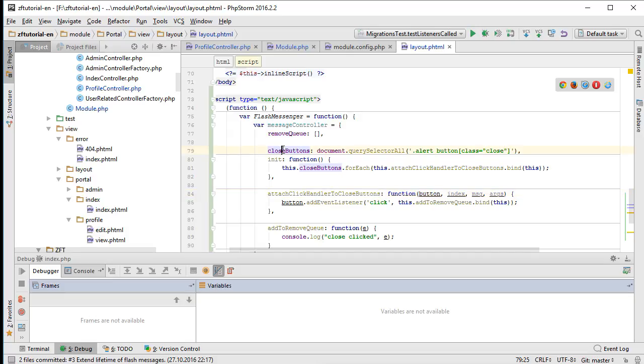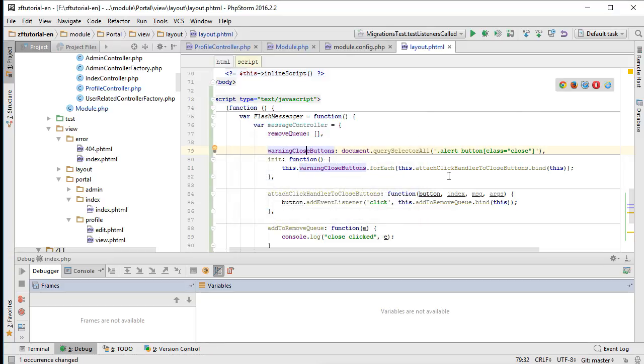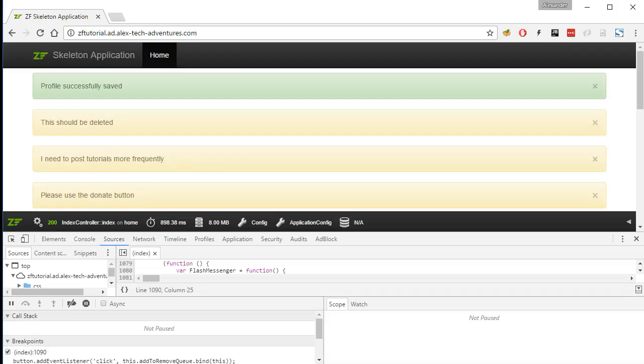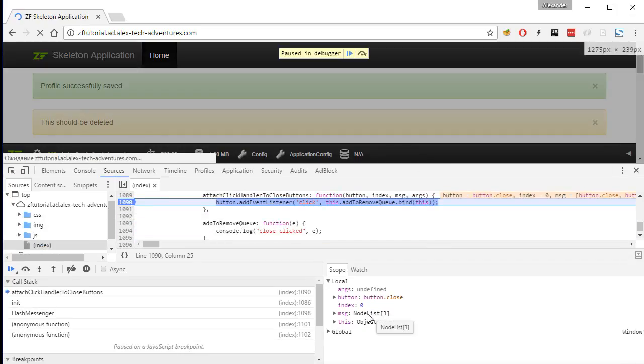We'll call this warning close buttons, and we say alert dash warning. Save, refresh. Now we got only 3 lists. First one being a close for the one that should be deleted, not the profile successfully saved. Very good. Then we're going towards the other one that's scrolled out of view.